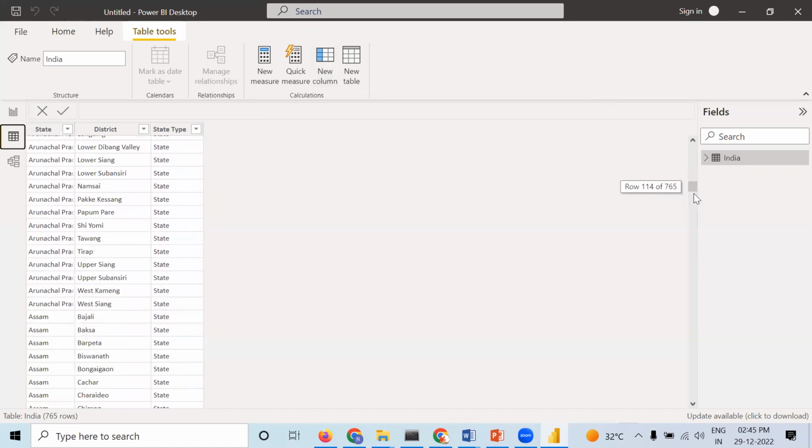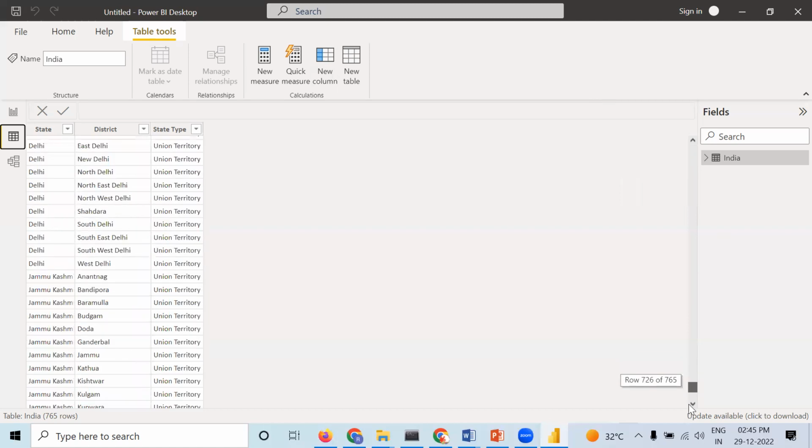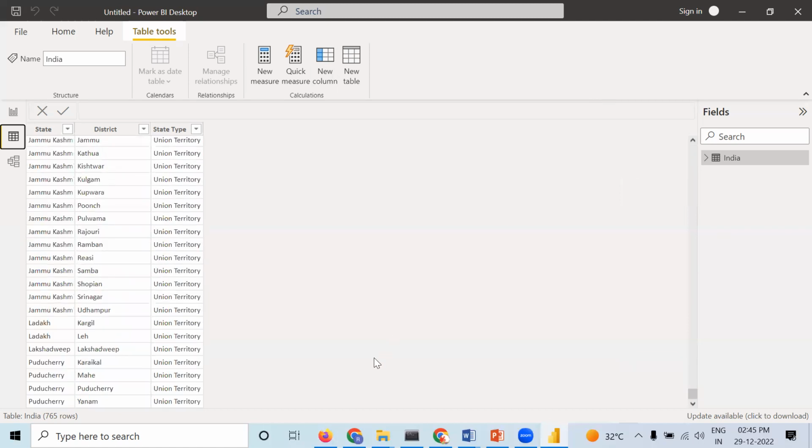Understood all of you? See, I will show you the simpler one. Puducherry is repeated 4 times because it has 4 different districts, right? So the number of times it is repeated shows the number of districts it has. Lakshadweep is there only once, which means it has only 1 district, right?